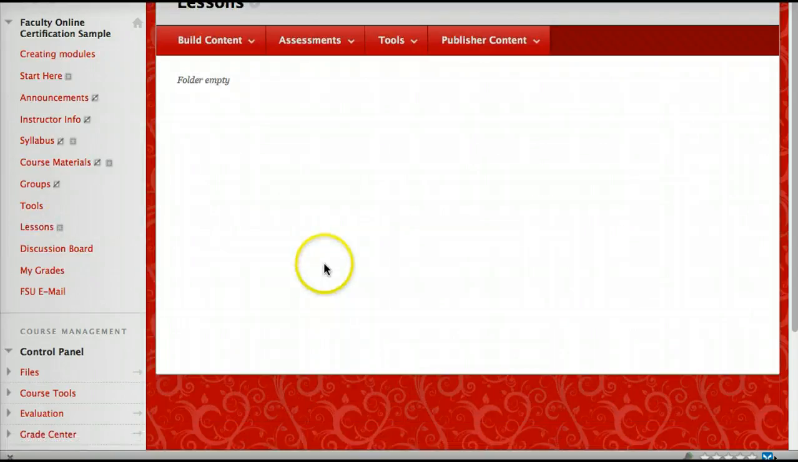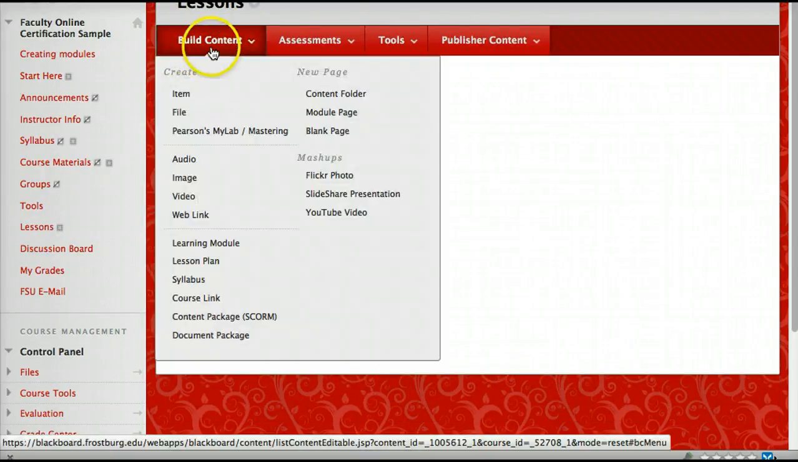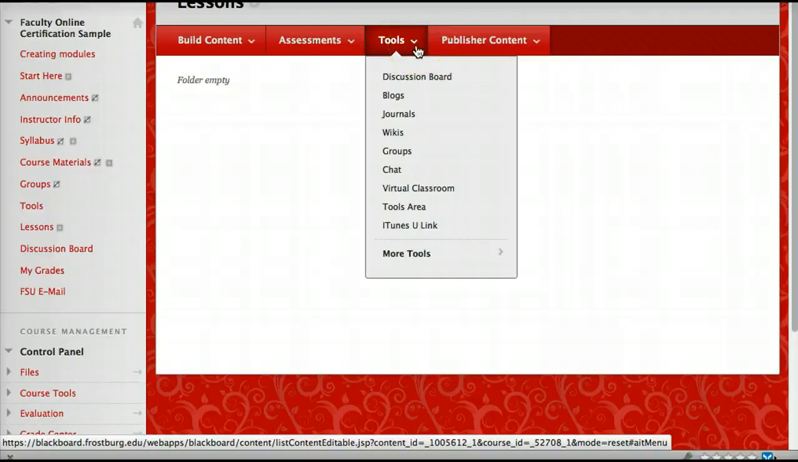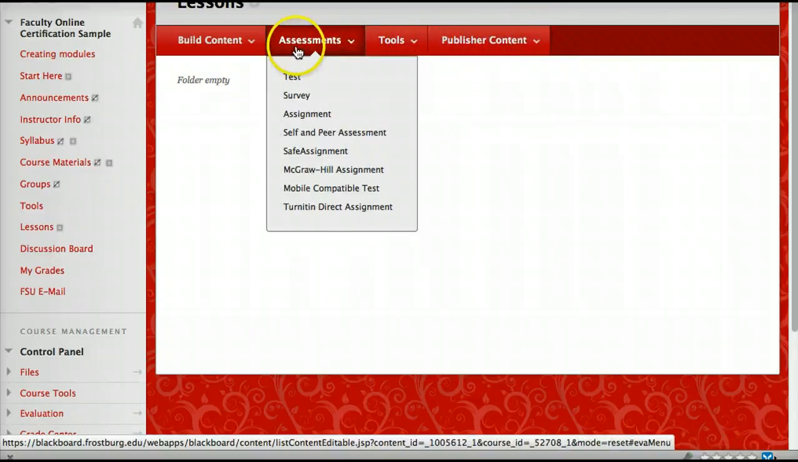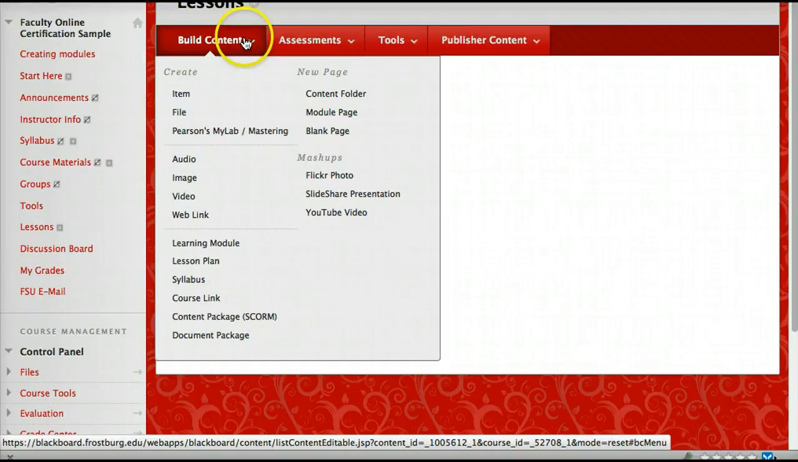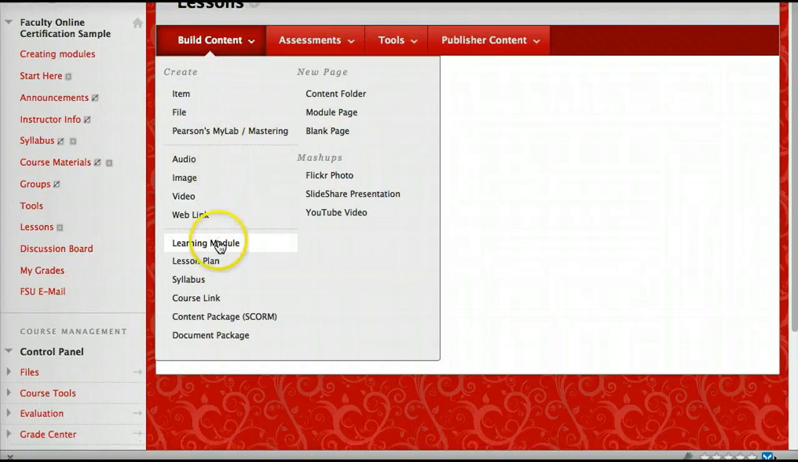All right, once you're in the lesson area, you're going to see this page where you can add content, add assessments, tools, or publish your content if you're using anything. In our case, we're going to create learning modules, so we're going to go to Build Content. So you hover over your Build Content, you scroll down to your learning module, and click.